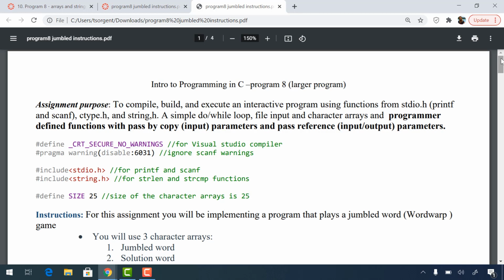So this video is starting assuming that you have already gone through the array and character array modules. So you're familiar with what an array is and a character array and a few of the string member functions, and that you've also done your algorithm for Program 8 and you're ready to start implementation.